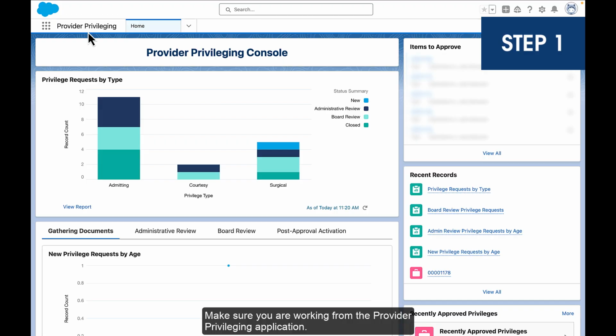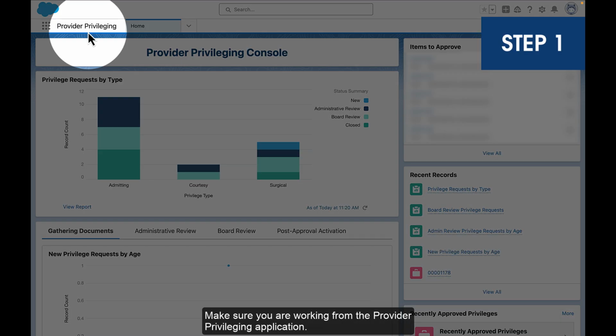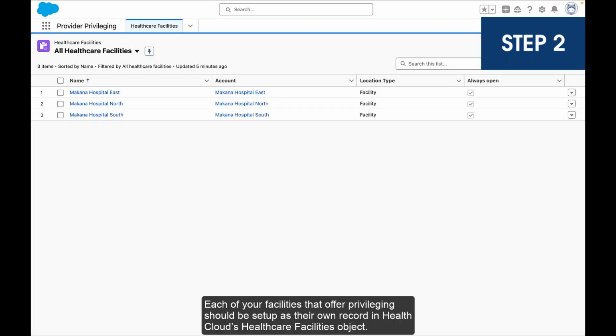Make sure you're working from the Provider Privileging application. Each of your facilities that offer privileging should be set up as their own record in Health Cloud's Healthcare Facilities object.